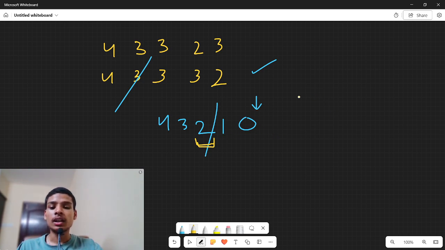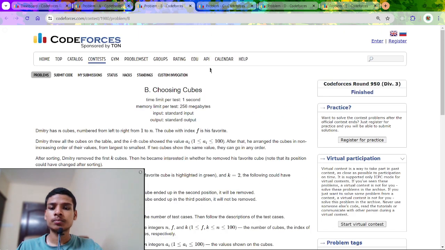Similarly for another test case, let me take 3 1 0. If your k is equal to 1 and your favorite number is 3, you check whether your kth number is greater or smaller than your favorite number. If it is smaller than your favorite number, then the answer is no, which means it will be cut out by removing the first k elements of the array. So the logic behind this intuition is very simple. I hope you can guess it.